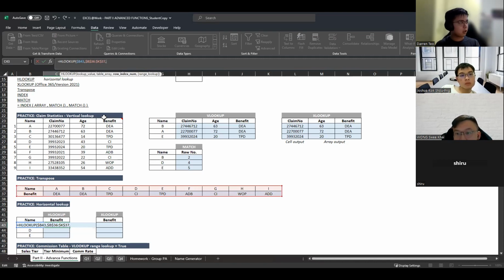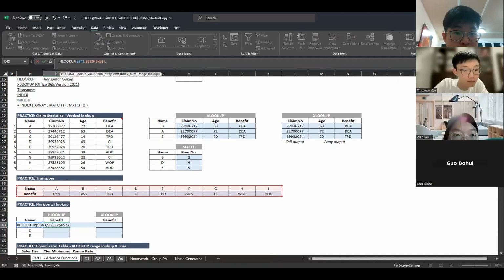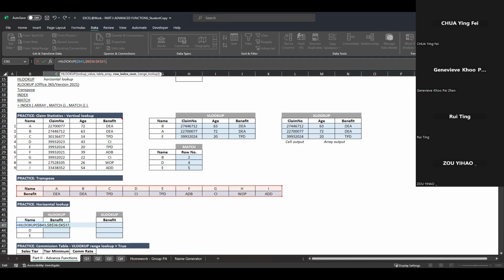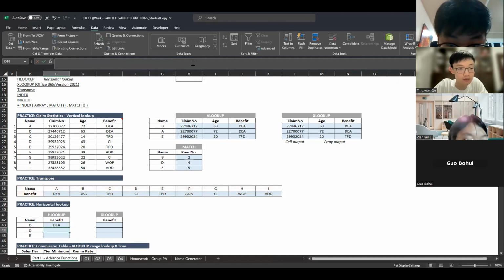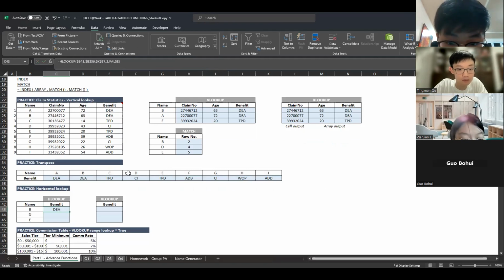And then next is my row number. Which row am I looking at? First row or second row? What do you guys think? Do you think it should be first row or second row? Second. Yes, correct. So we look at the second row here, and for the range output again, we use false. I'll talk about true later, by the way. Then this will give me DA.